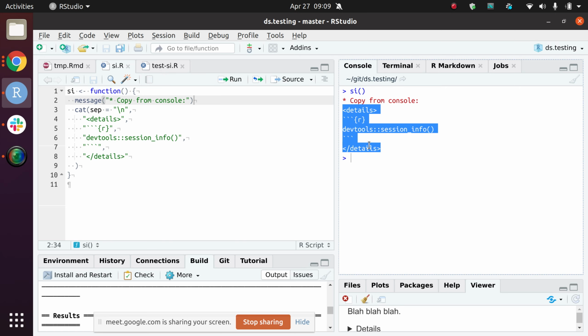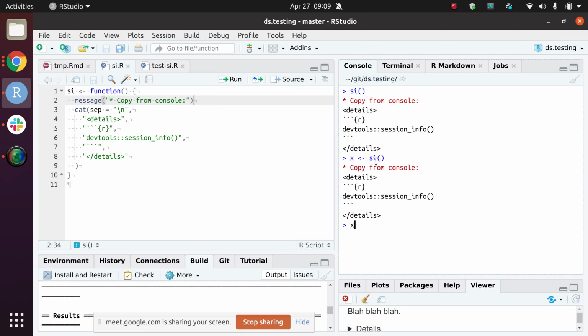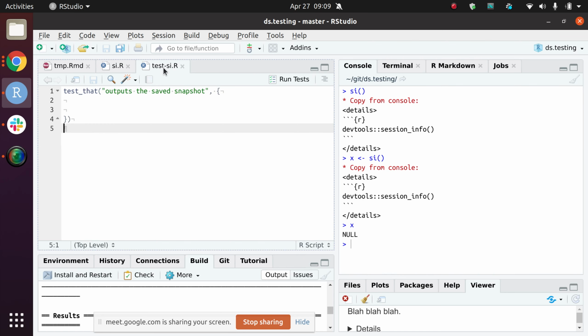So let's test this function. If I wanted to test this function, the output is quite complex. It has multiple lines, and also if I try to put that into a vector, when I print X, it's null. Actually, the output is concatenated to the screen, but it cannot be stored anywhere, right? So it's very difficult to test in the traditional way with a function like expect equal.